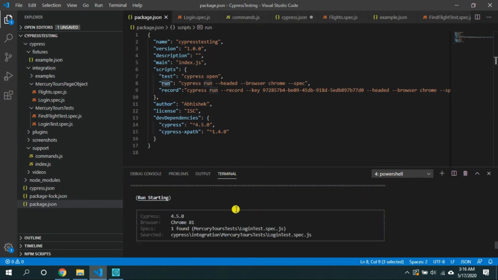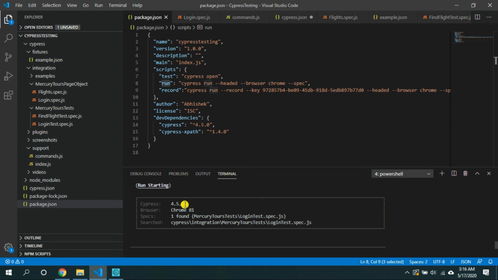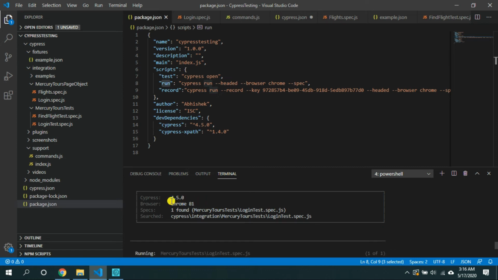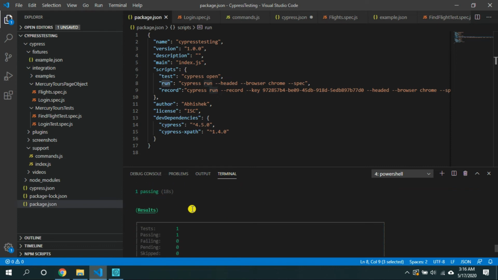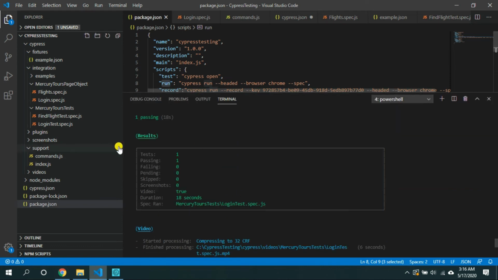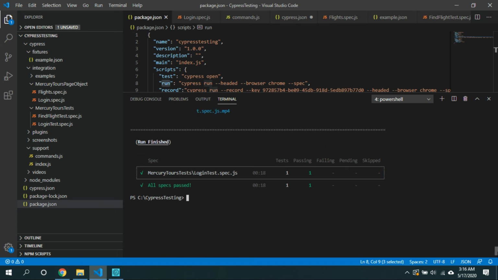As you can see, I ran this Cypress test from the terminal, and here is the information that Cypress printed on my terminal: the version of Cypress, the browsers, the number of specs found, and all the information. One passed. Okay, so here it is, one passing, 18 seconds, all the information that is needed. Mercury login test spec, yes, test one, passing one, right? All specs passed.